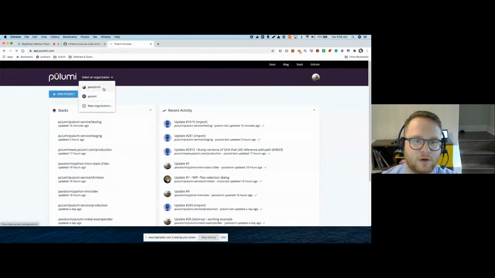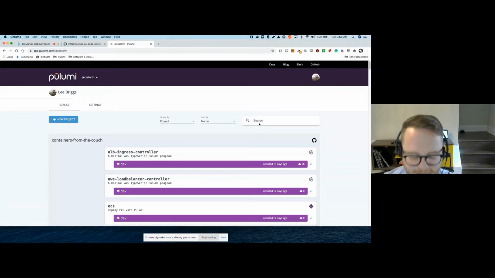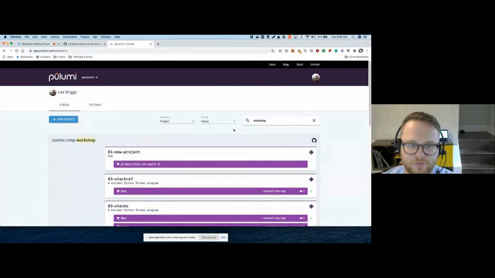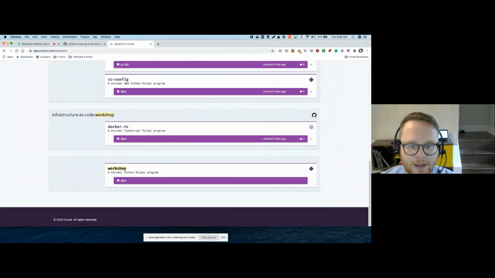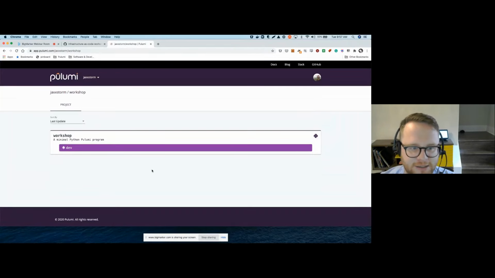So if I select my organization, and because I have a lot of different projects, I'm going to search for my workshop. And here is my workshop project. You'll probably only see one of these, but I have multiple, obviously. So you can see here it's created my project, and I can click into that. And this is my dev stack.